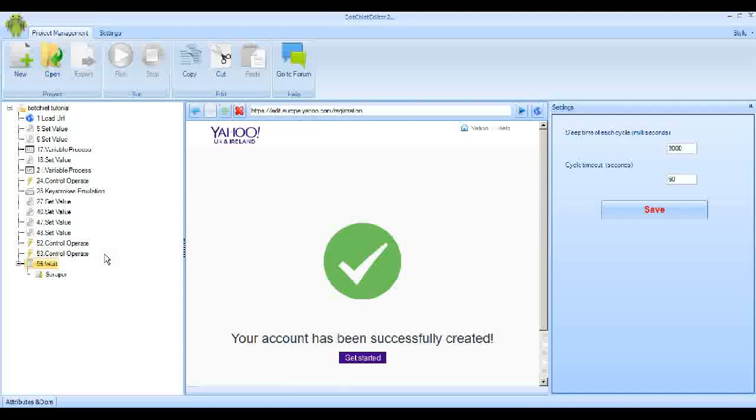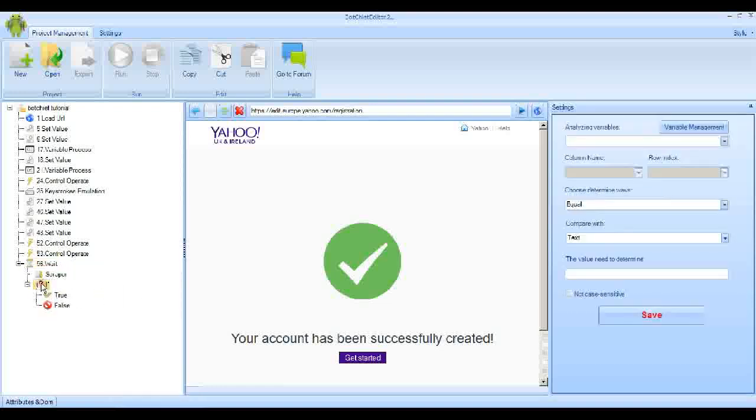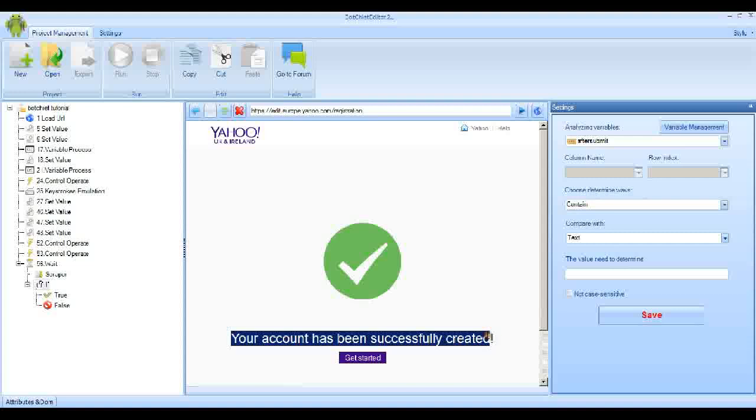So now we're going to add an if statement. This is to say, if the page that's loaded is this one, then do something. In this case, it'll be end. So we're going to add an action. Here it is, if. If what? So if we click on if, we can see we've got the settings here. And what we're saying is, if the after submit page contains text like this, your account has been successfully created. Let's make it not case sensitive, just in case Yahoo decides to do a little update there. So if this page is here, let's save that. That's saved. Then that would be true.